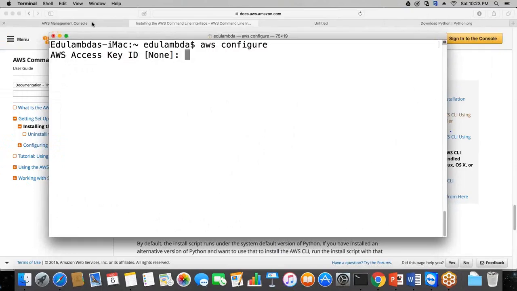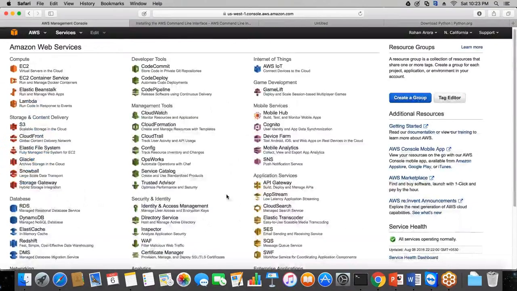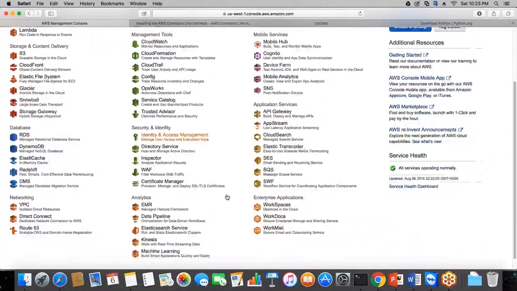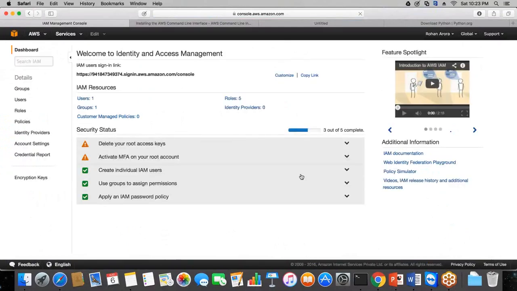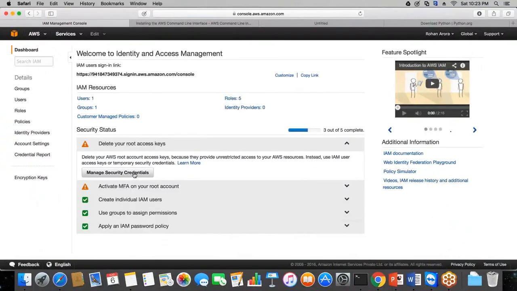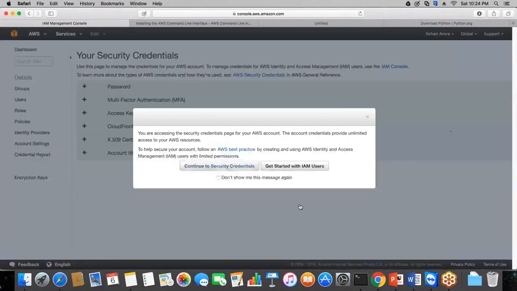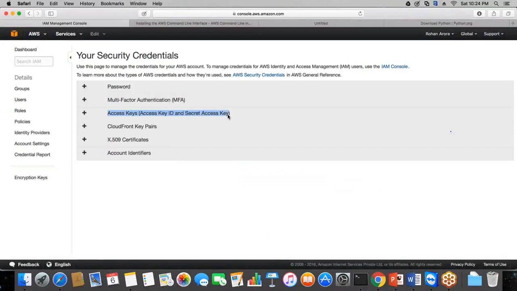Go to the AWS Management Console. Go to Identity and Access Management under Security and Identity. Just click over there. Once you click on Identity and Access Management, go to Delete your root access keys. Click on Manage Security Credentials and click on Access Keys and the Secret Access Keys.